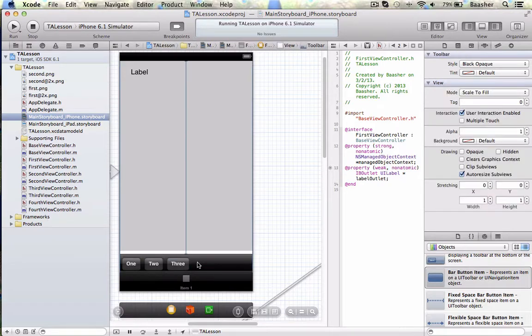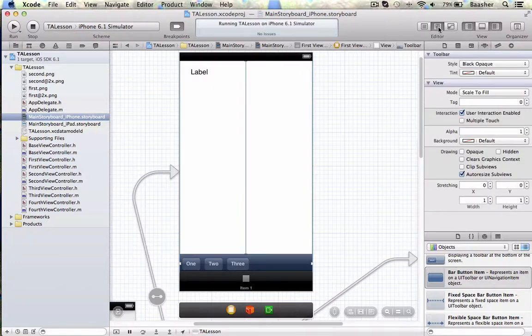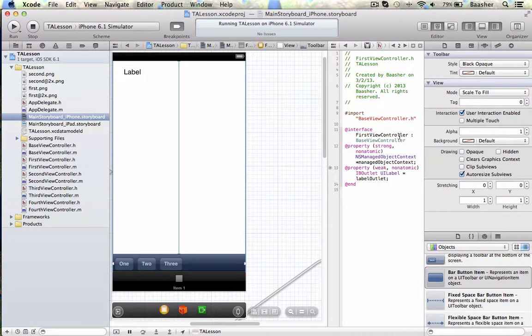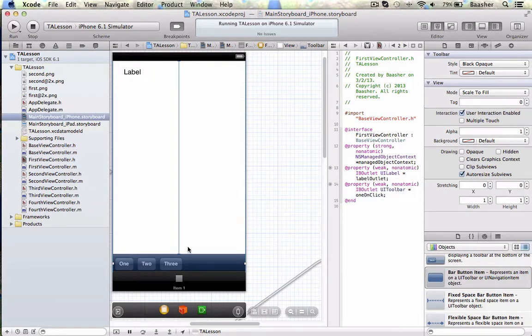Now, I need 3 action items for this. So I could most probably, I have the assistant editor open right there. Now this is the base view controller. I don't need that. No, that's the import, that is the first view controller. So control click drag. 1 on click. And action for 2.